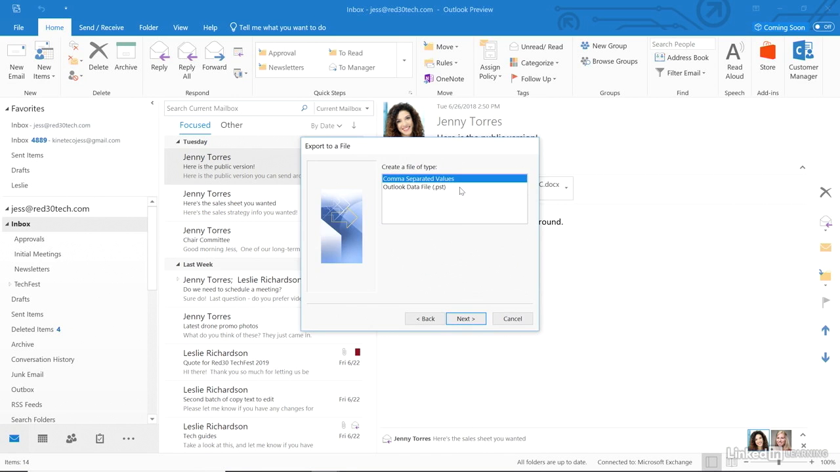If I'm exporting my Outlook file to move it to a different computer, I can choose PST. However, if I want to export a certain file, such as my contact list for use in a different program, I would choose comma-separated values. I'll choose PST for now and click Next.